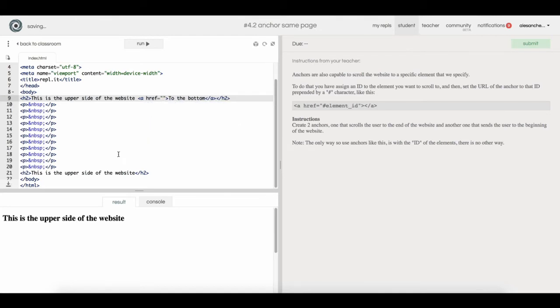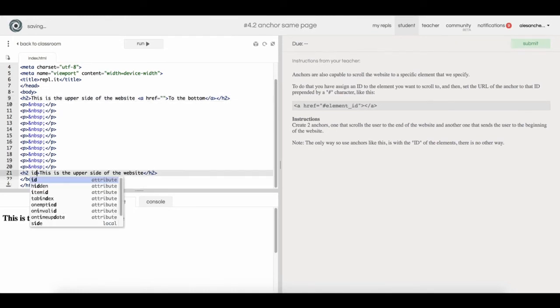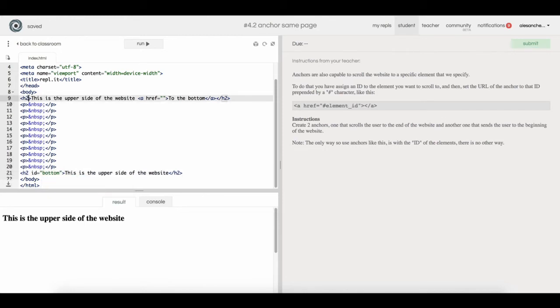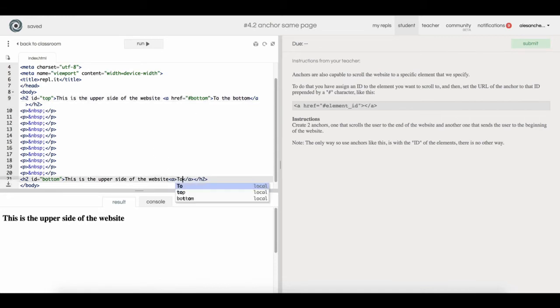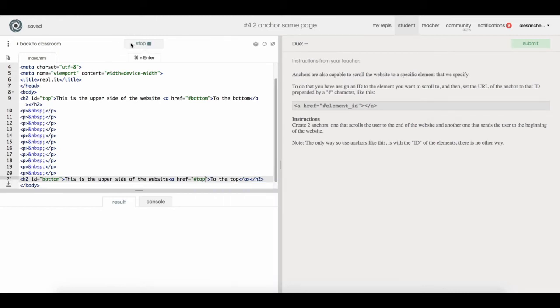Let's say to the bottom. href, and then let's put an ID here to this h2 and say that this is the bottom, and let's put an ID here to this other h2 and say that it's the top. So this anchor is going to take you to the bottom, and another one here, it's to the top. href hashtag top. Let's run it.